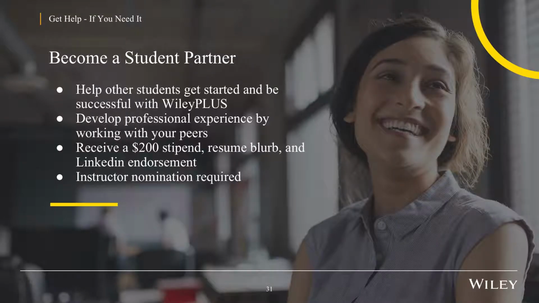This is irrelevant to you, but at the end of the day, you can become a student partner like me. Basically, my job is to help you guys all get started and be successful using WileyPLUS. I can't actually help you with individual questions. If you have content questions, that's for your professor. If you have platform questions, technical questions, that's for me.